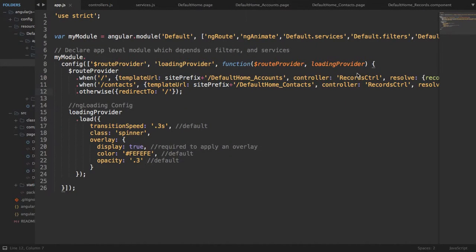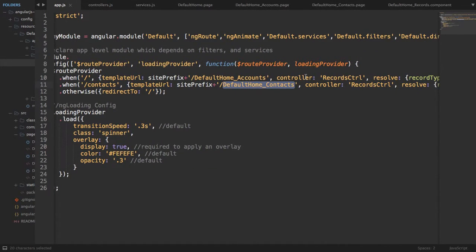Okay, this is our main Angular app. All it really has here is routing information. We tell it what template to use, and we'll go over this further in a moment, but basically it's using a default home accounts Visualforce page for the account view, and for the contact view it's using a separate Visualforce page called default home contacts. It also tells the application what Angular controller should be used for each of the different views. Now in this case I've centralized all logic into a single controller, but you can create totally different controllers for all of your different views if need be.